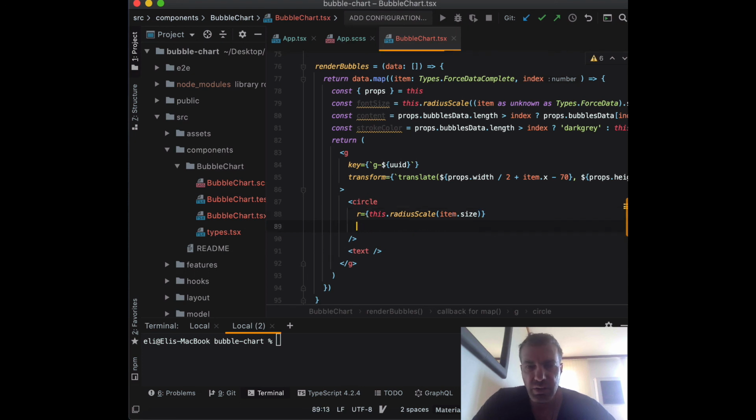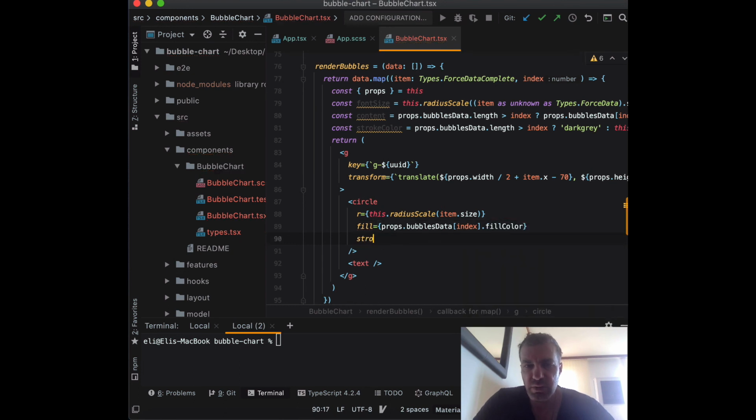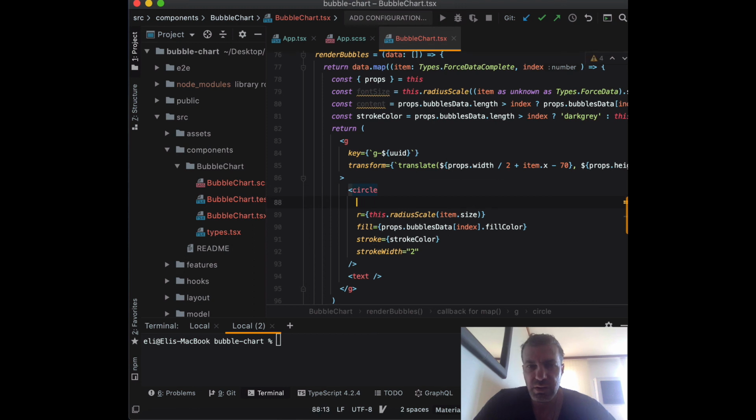Then we need a couple more things. We need to pass the fill. For the fill, we already have the bubble data, so we can just use the bubble data from our prop and pass the index of the current bubble, and then we can use the fill color. For the stroke, we can use the stroke color we just set up here, you see? And for the stroke width, this can also go into a prop, but I'm just setting it up at 2. Then one more thing we're going to do is set a style so the cursor shows as a pointer. That way we will allow the user to click on each one of those bubbles to get some additional information.